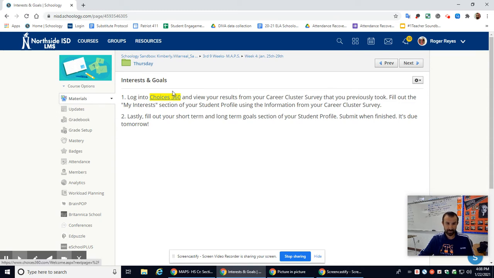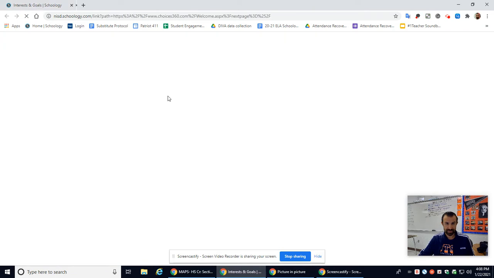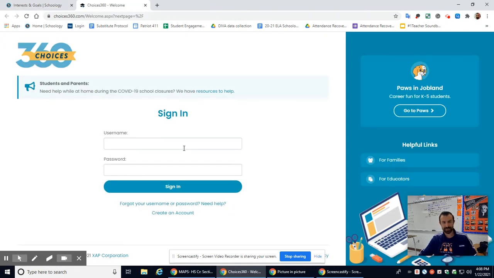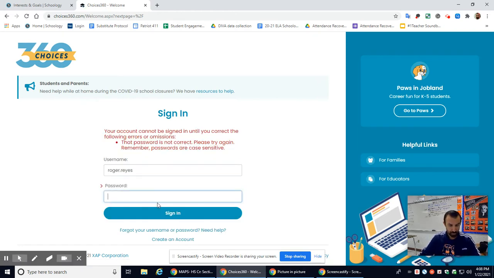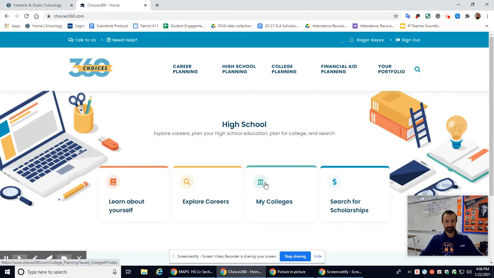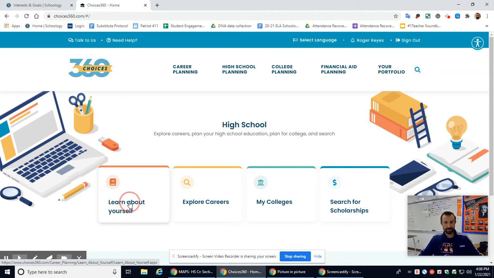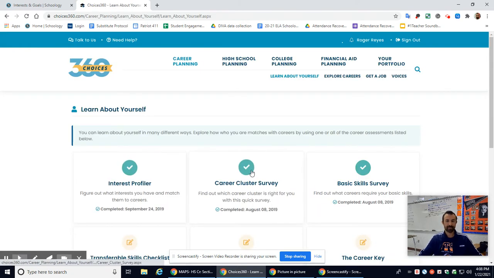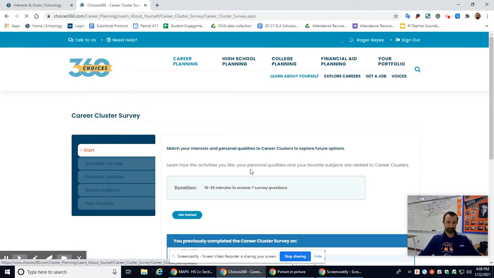So if I click right here where it's highlighted in yellow, Choices 360, it'll take you to our Choices 360 page. Here, you will need to log in with your username. It should be your SNID number, and your password should be your 4x4. For those that have not created a Choices 360 account, you will need to click on Create an Account. So you'll click on Learn About Yourself, click on Career Cluster Survey.